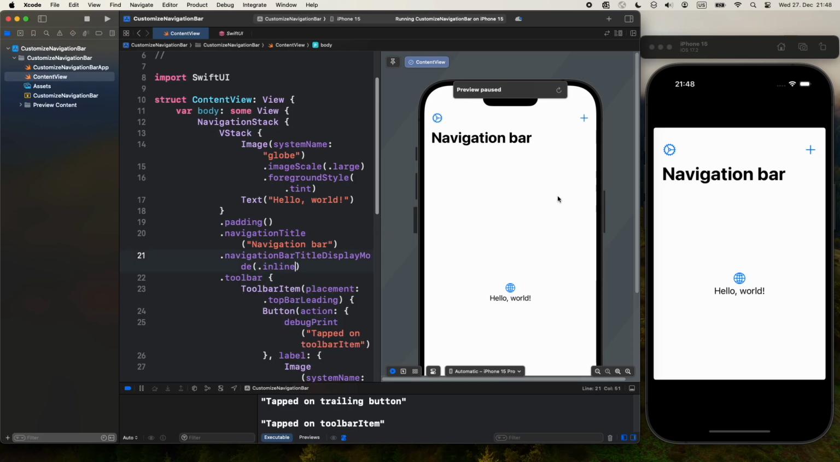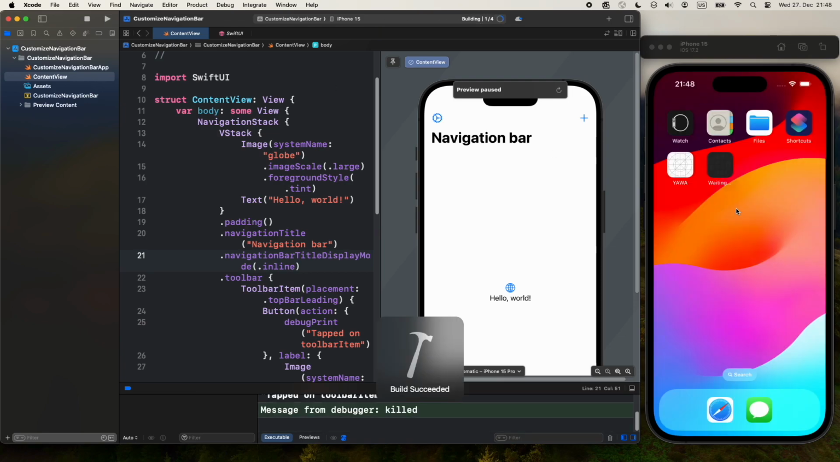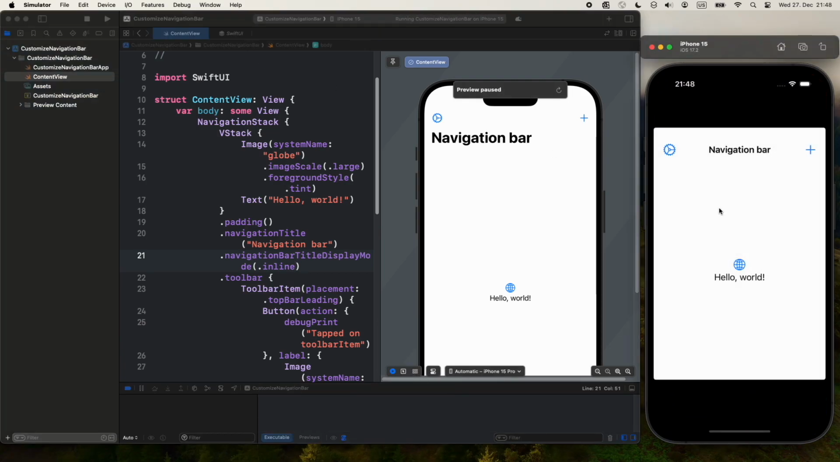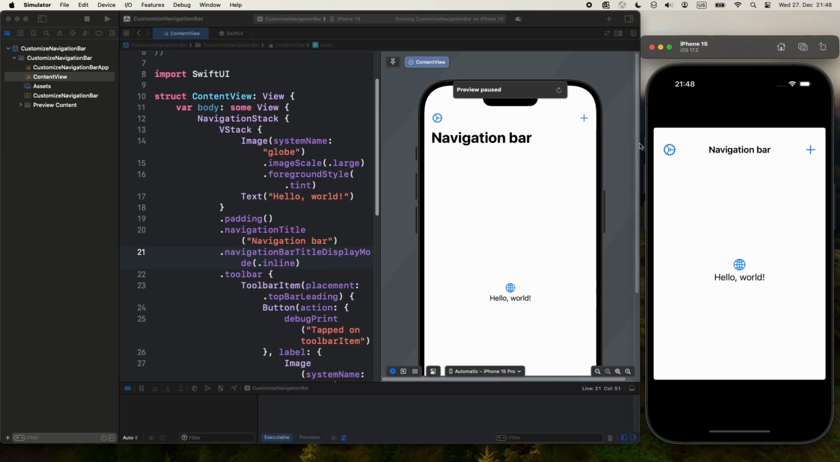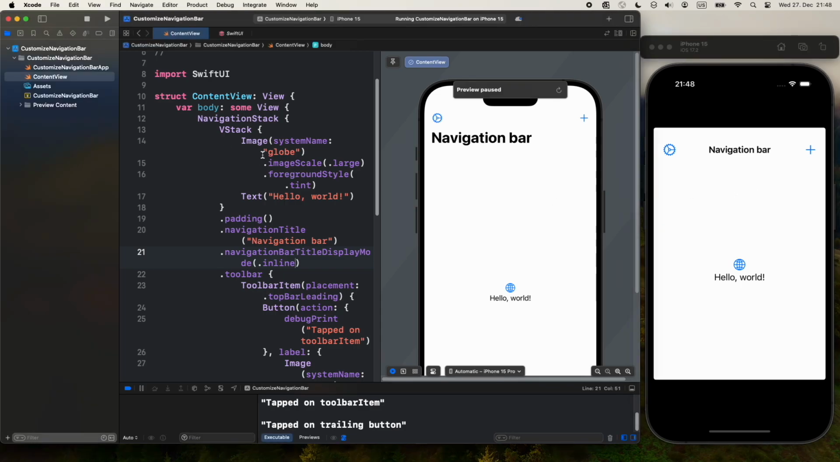So it's also related to your UI/UX design. But I like the inline mode when I have two buttons on the left and right, so it's more user friendly, and it's only my opinion. So you can change it based on your UI. And yeah, that's it for this tutorial on how to customize the navigation bar in SwiftUI.